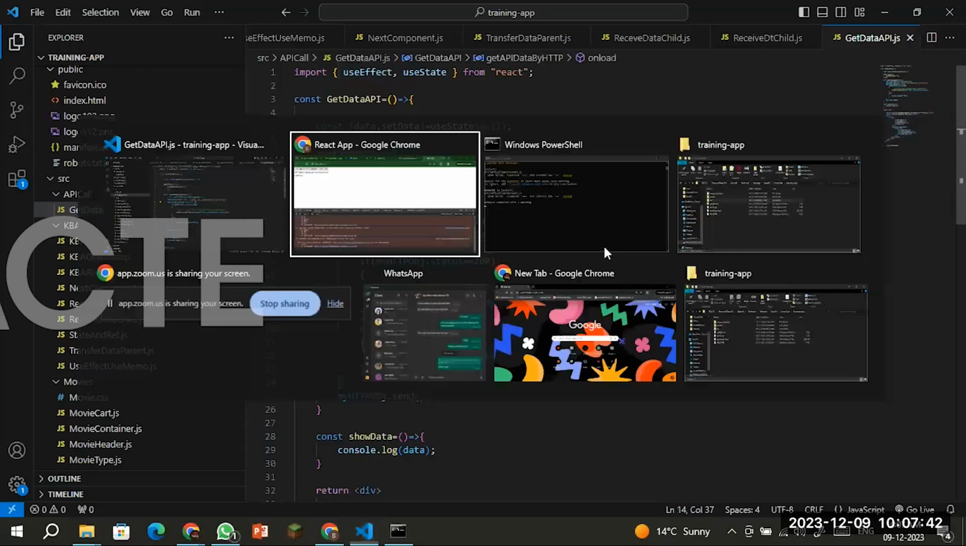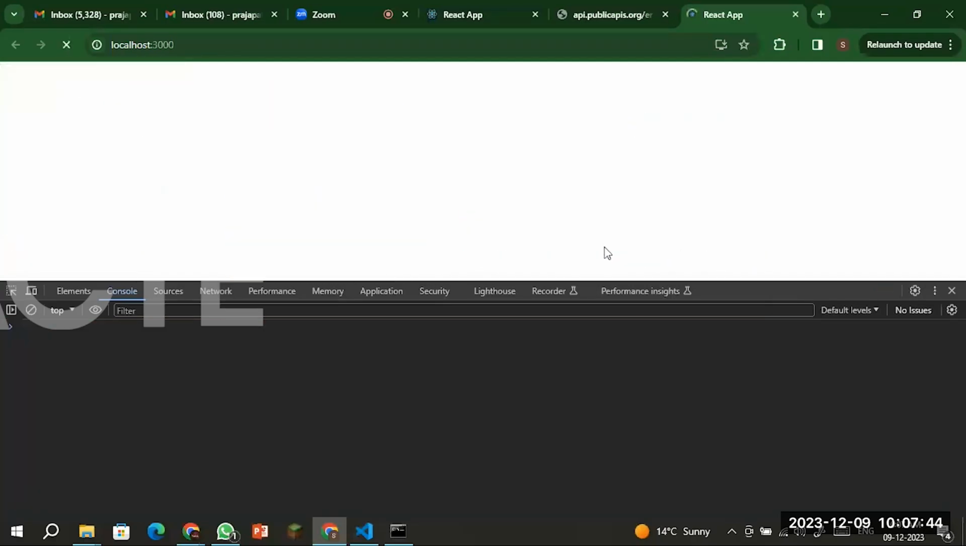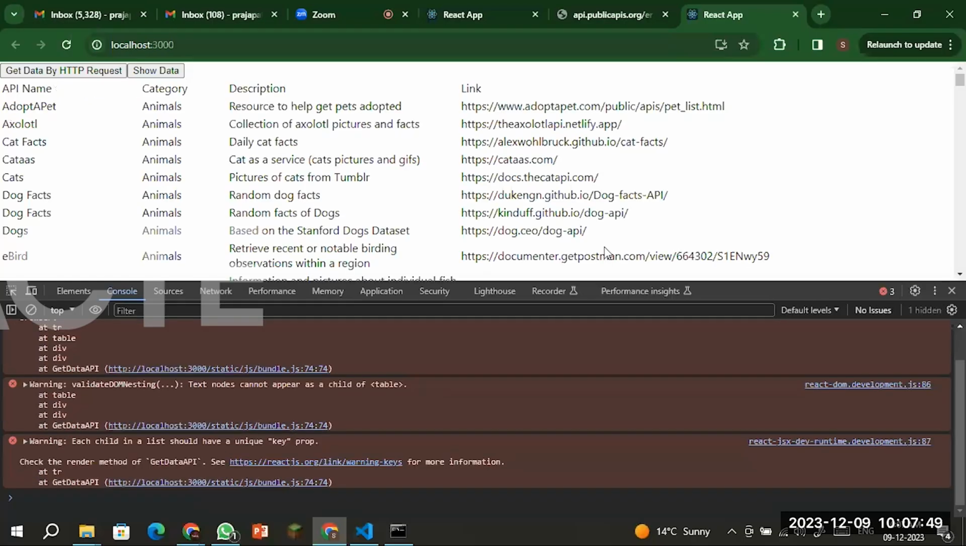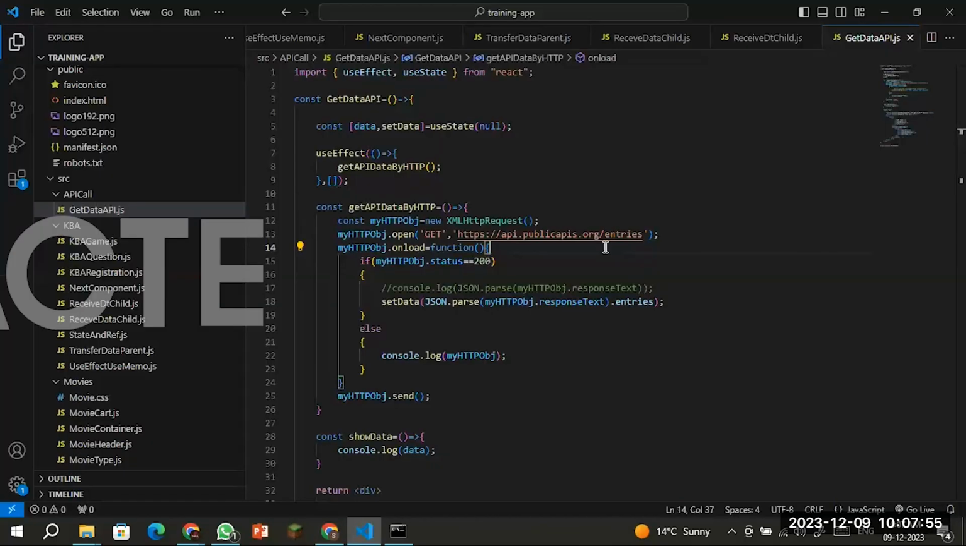So here I'm going to refresh the page. You can see it is showing the loading, and once it got the data, it's showing the data on the page without any event clicking. This is the way to get the data by using the HTTP request.